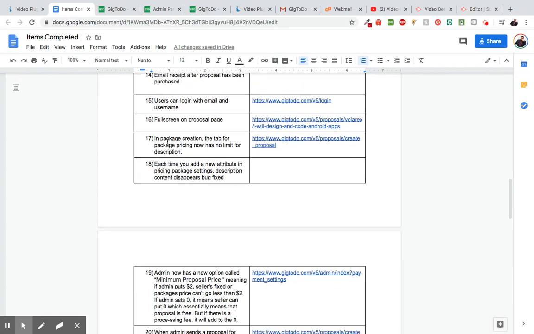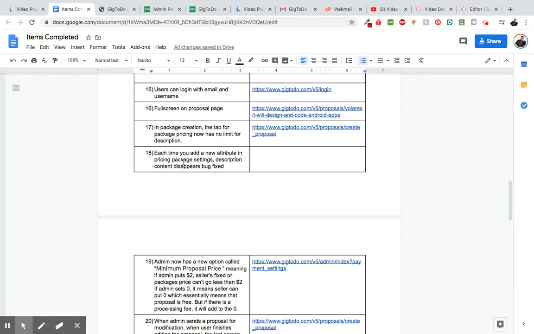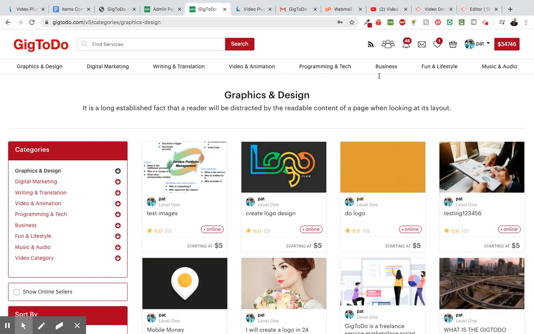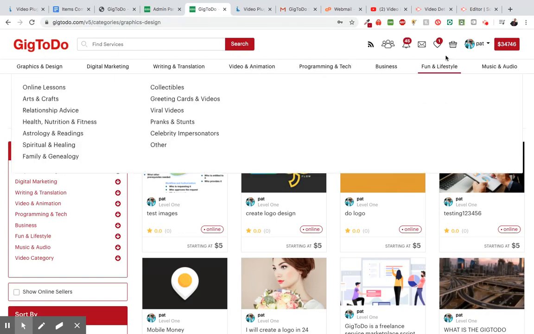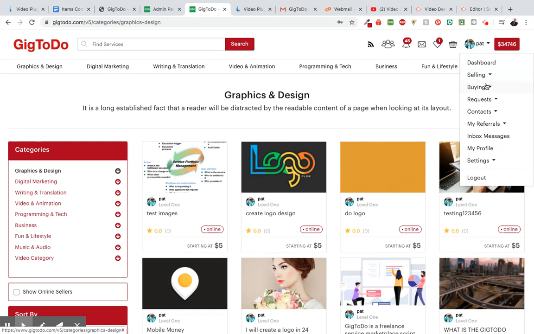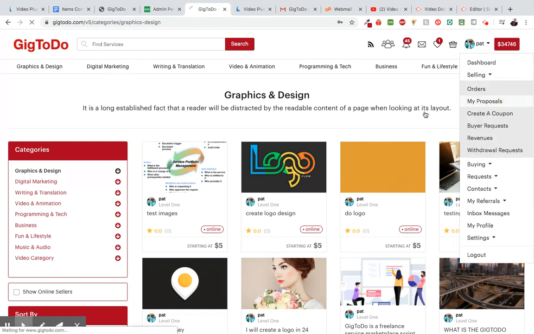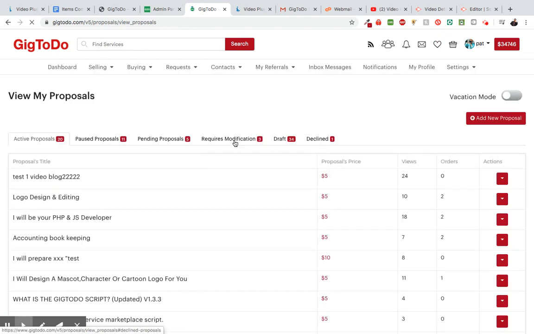Then this one was more of a bug in package creation. The tab for package pricing has no limit. All right, so the next thing is, each time you add a new attribute in the pricing package, the description content disappears. So we'll fix this bug. A couple people talked about this bug when you're creating a proposal. So if I demonstrate that here, let's go to selling, go to proposal, let's go to draft.